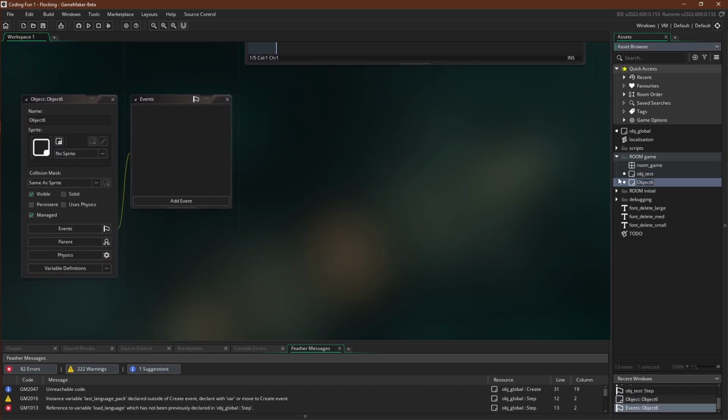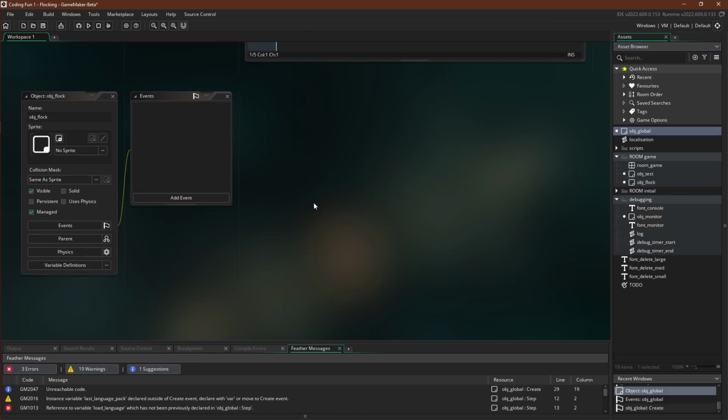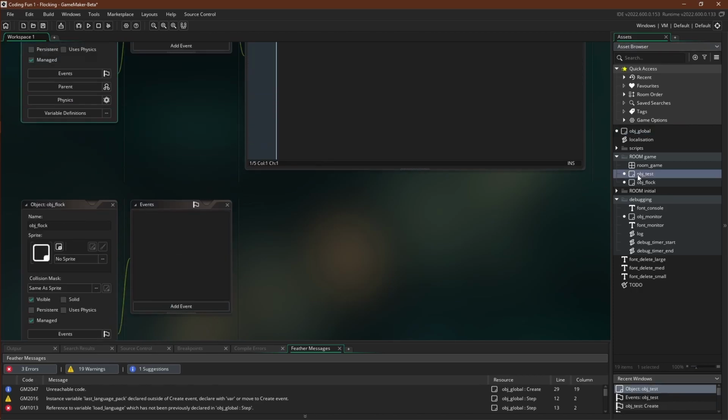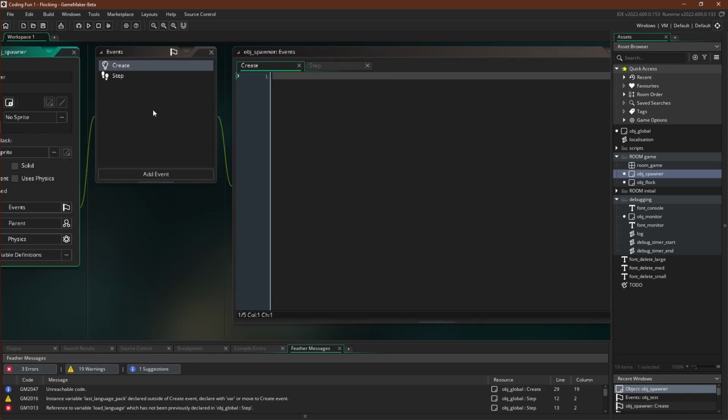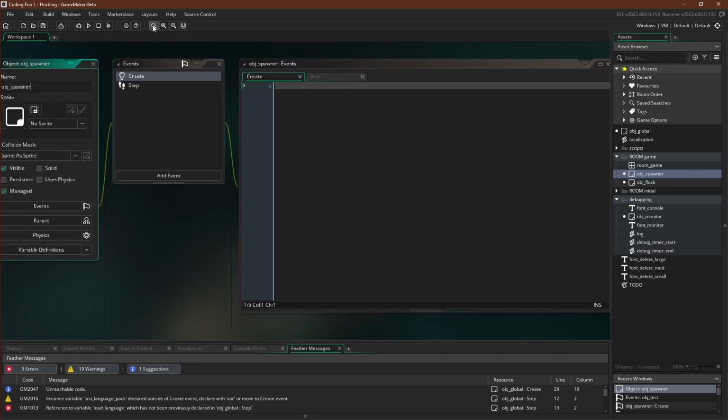We're going to need objects to actually move around, so let's call it object flock. I actually regret calling it object flock later on. I think I should have called it object boid, but we are where we are. And we're going to need another object to spawn everything, so let's call that object spawner. All this is going to do is populate the screen with a few of these to get started with.